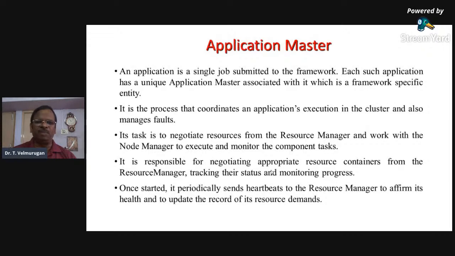Then what is the use of the application manager? An application manager contains an application which processes some applications, meaning jobs. An application is a single job submitted to the framework, the YARN framework, the Hadoop framework. Each such application has a unique application master associated with it, which is a framework-specific entity.